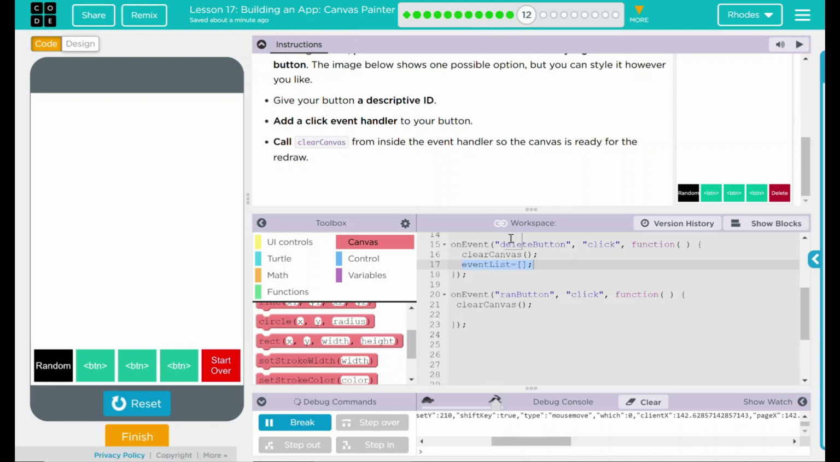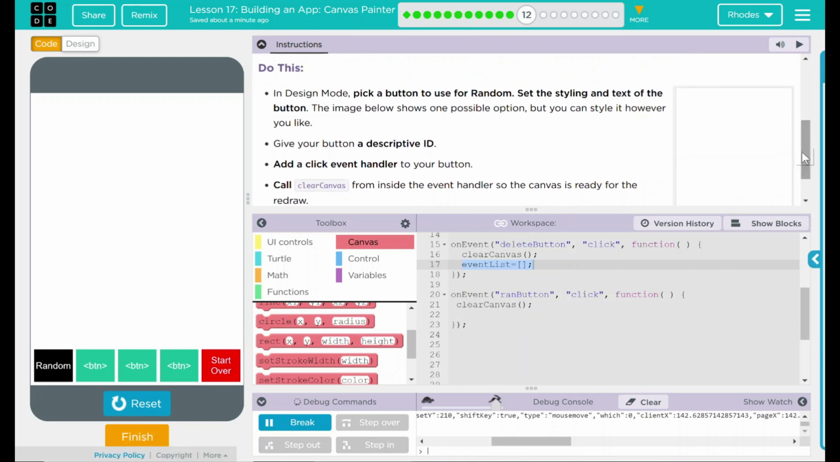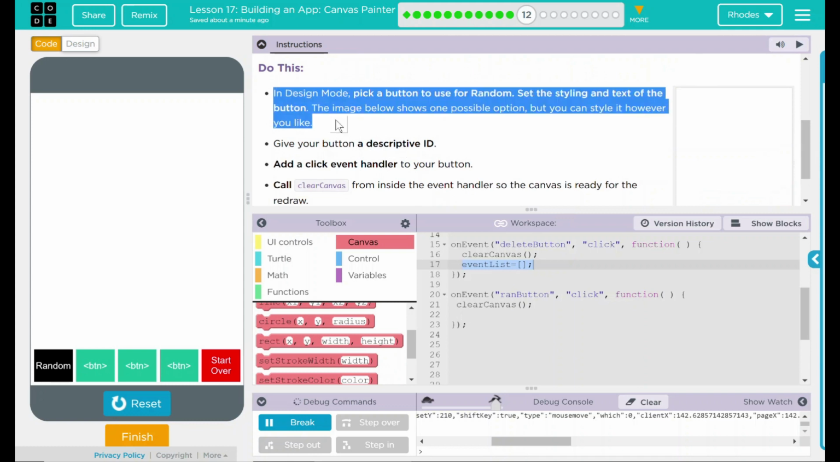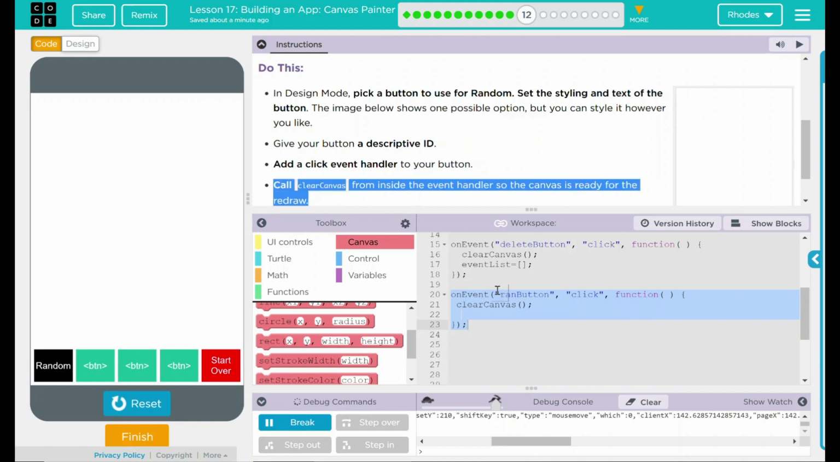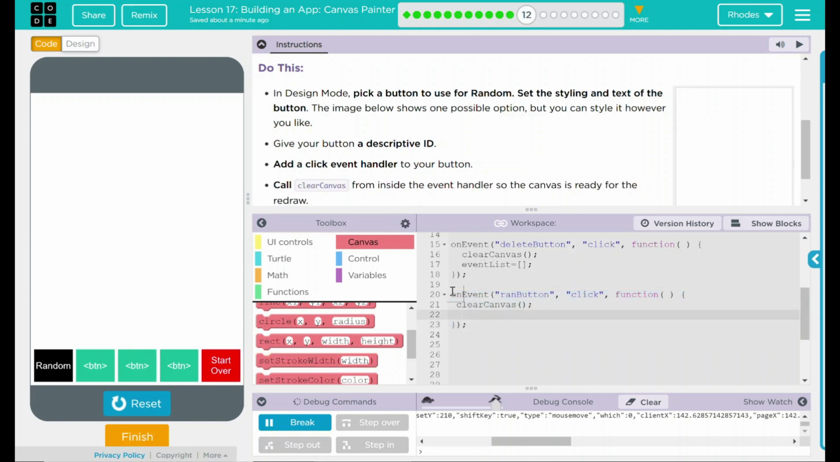I think our code's working pretty well, kids. Looking back up here to our do this, we picked one of the buttons and changed it to random, gave it a descriptive ID. We went over to code mode, we added an event handler, and that called our new random button. Ours was ran button. And inside there, we just cleared the canvas. This is essentially just like the last lesson, minus the event list clear. I think that's all we had to do for this lesson. I'm ready to move on to the next part.